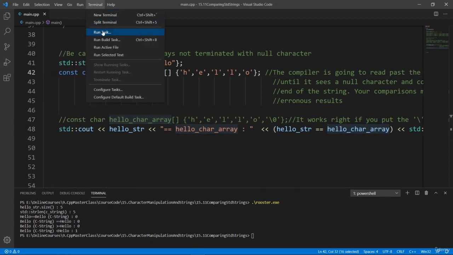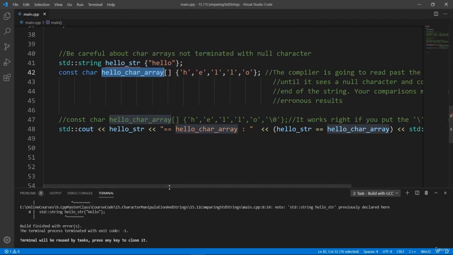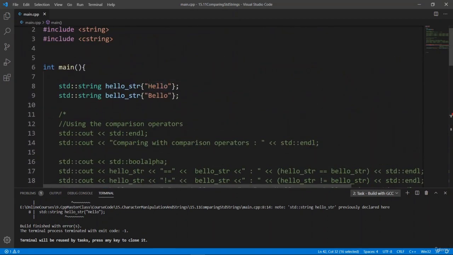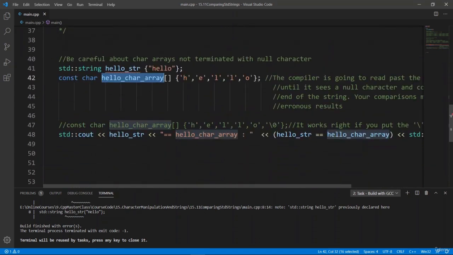Let's do that. We're going to run the task to build with GCC. And we're going to see that we get an error. We have std::string hello_str was declared before. So it was declared here. Let's do an assignment here. That's going to be easier. I just want to have them close to each other so that I can follow this easily. I don't want to redeclare this.